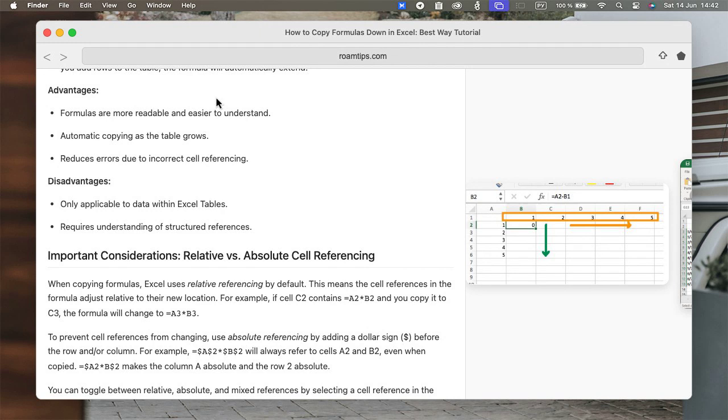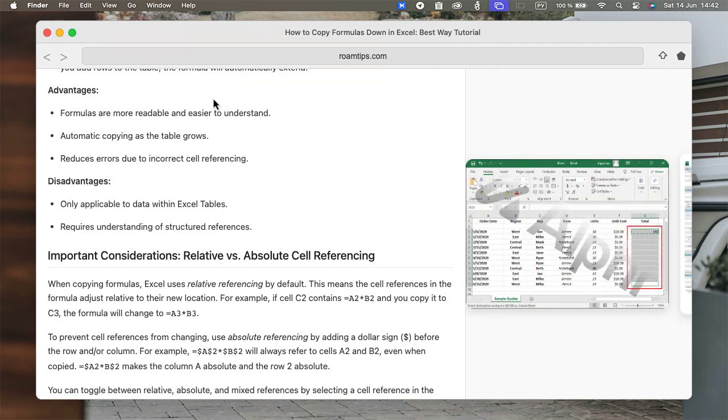And that's it. You now have 5 different ways to copy formulas in Excel. Hopefully, these methods will save you time and make your Excel work a little easier.